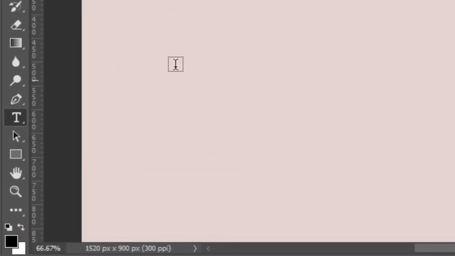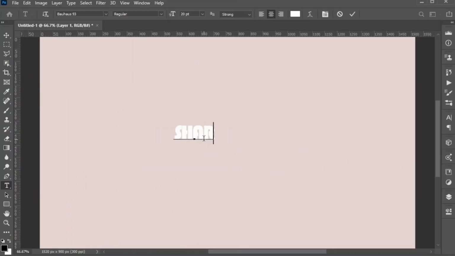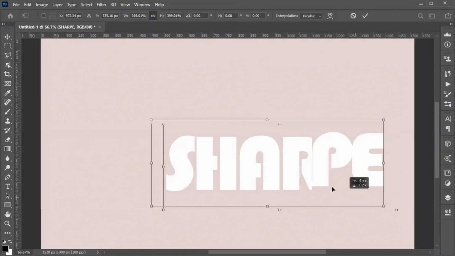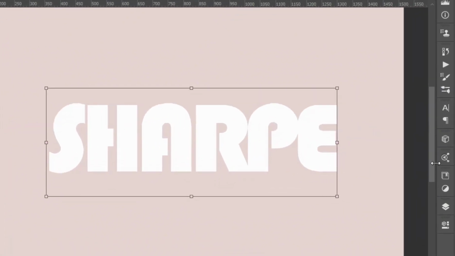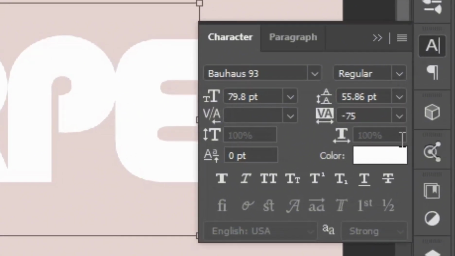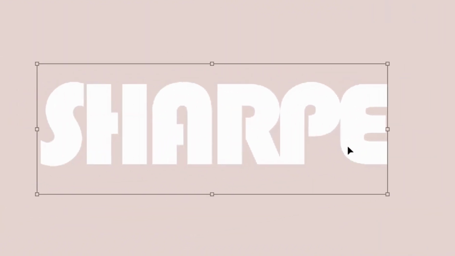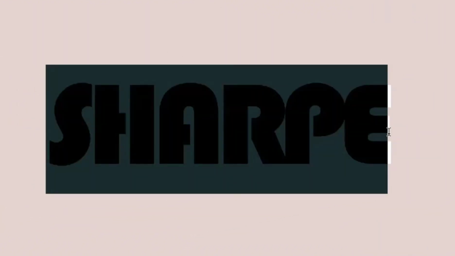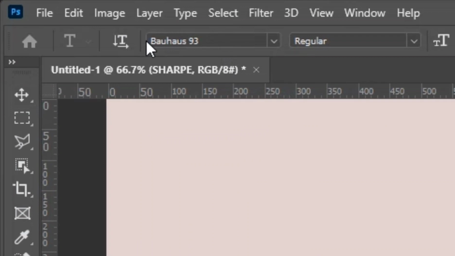Select text and type. Press Ctrl+T and adjust. Open character. Now you can do the same setting as I have done. Copy text setting.